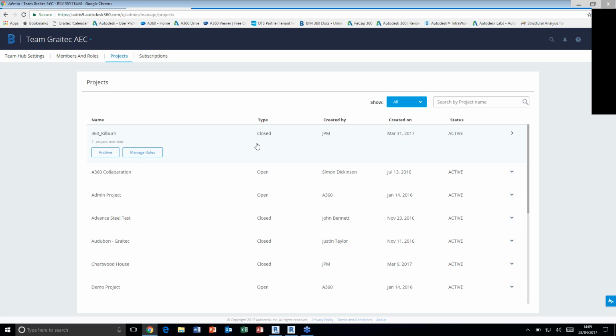The project itself can be open, closed, or secret. An open project means that any team member on the hub would see that the project is there and can request to join it. If it's closed, they cannot request to join. They can only be invited to join. And if a project is secret, unless you're invited into that project, you won't see that it exists on the hub. The project itself, once set up, is active.